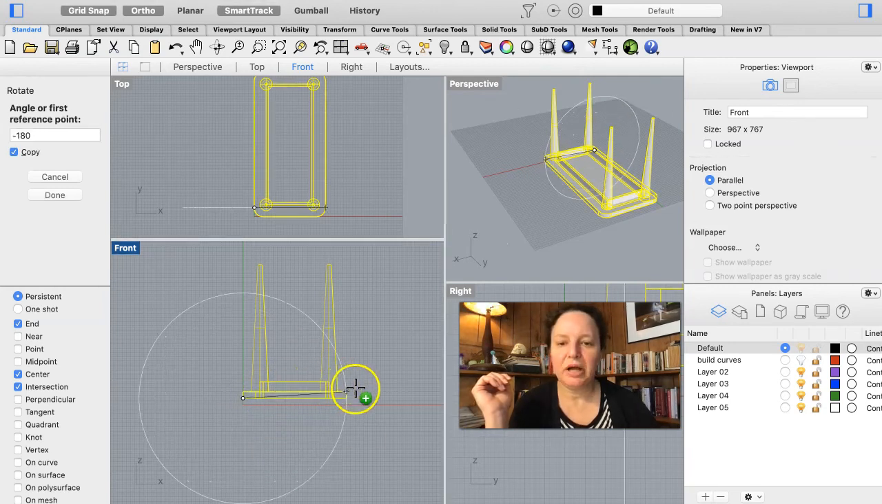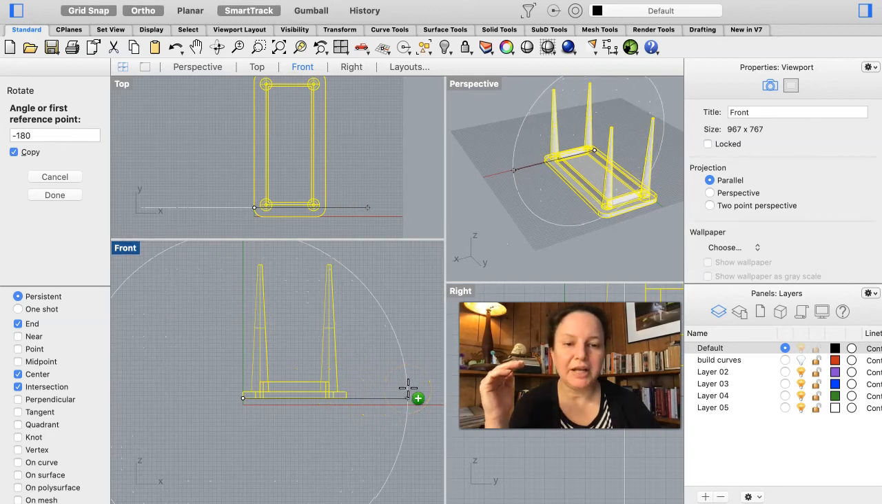And then it gives you, what's the angle? Well, when it asks for the angle, it's not asking for the angle that you want to rotate it at. It's asking for the angle that it is at right now. Like, what's the reference angle or the reference point? In most cases, that's going to be a straight horizontal line, or a straight vertical line.